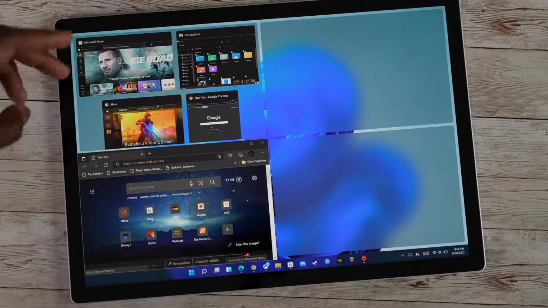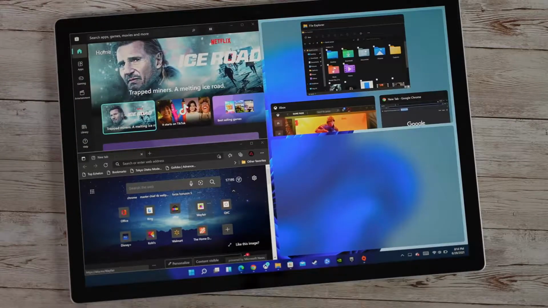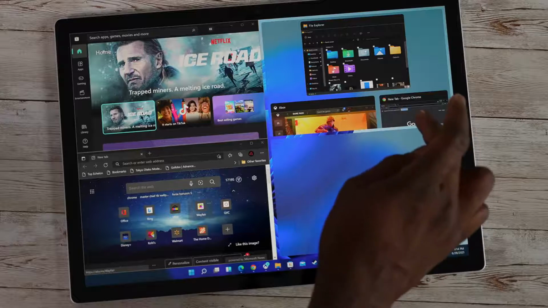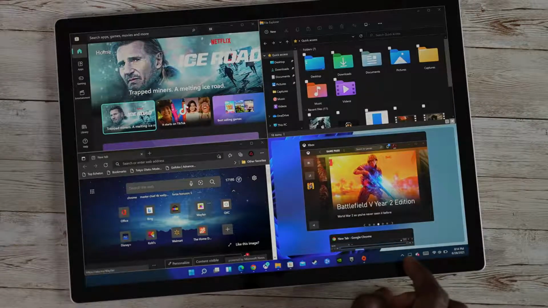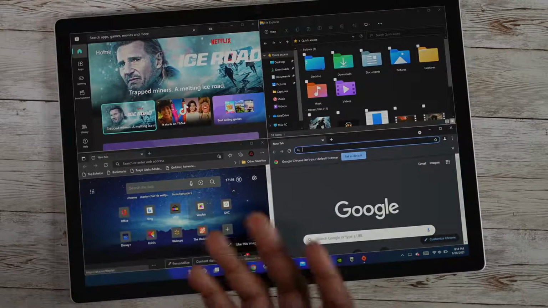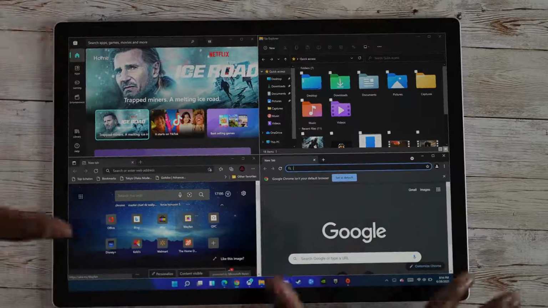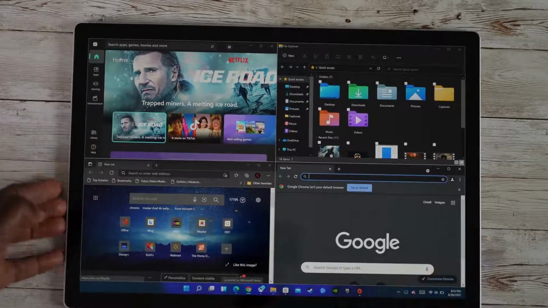And the first quadrant here, I go, okay, what should I put here? I'm gonna put the Xbox store. It populates the next one. I will put, say, my File Explorer. And then here, you know what? I will put Chrome. So I now have a 4-quadrant layout of all the applications I'm using, all in Touch. Very simple, very easy.